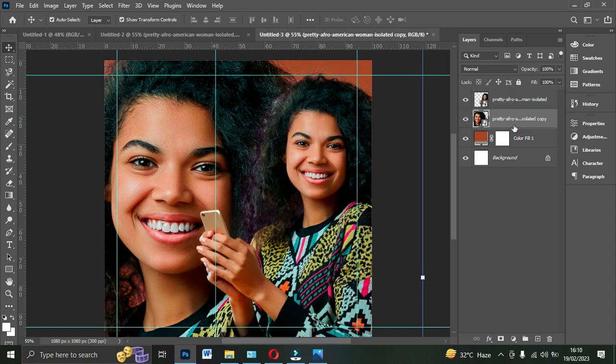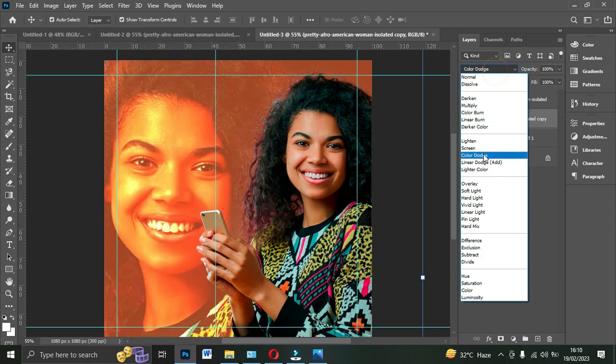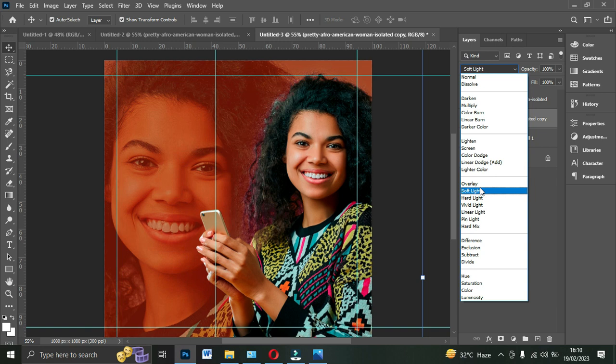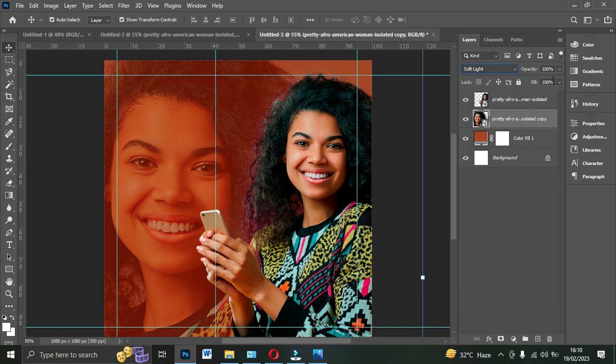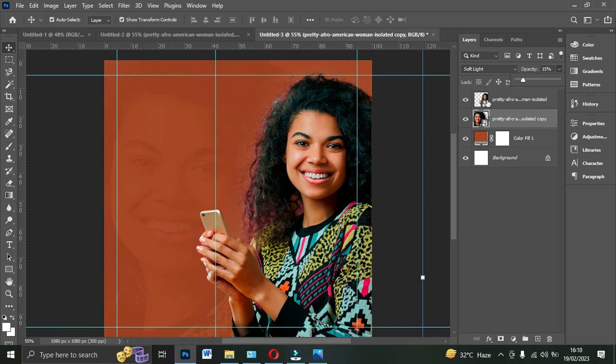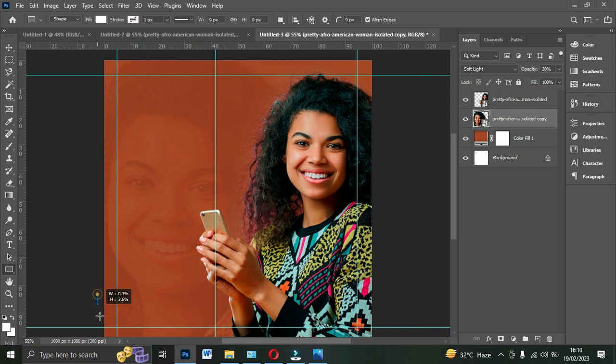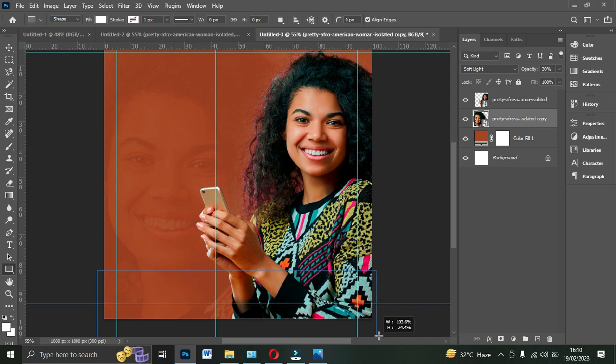Very good, and then you set it to soft light. Then reduce the opacity, let's set the opacity to 20, and then let's shift it down, something like this is fine. Beautiful. Then draw your rectangle here, just to cover everything.